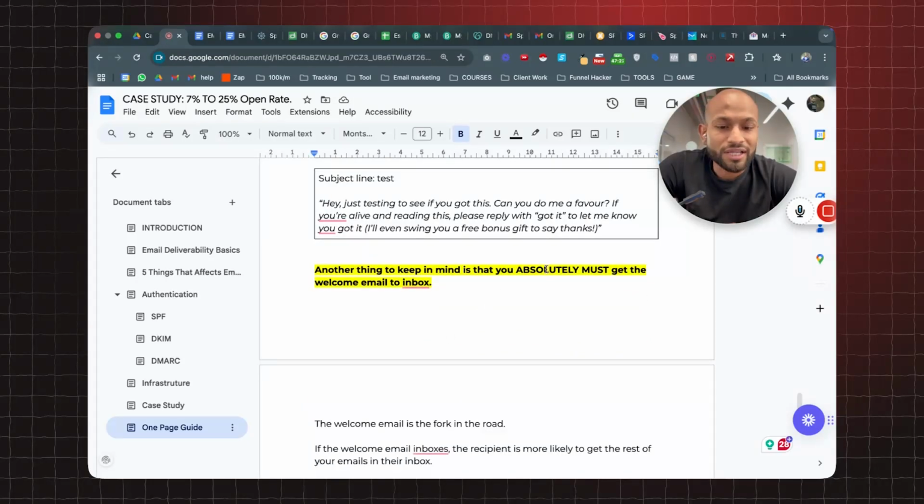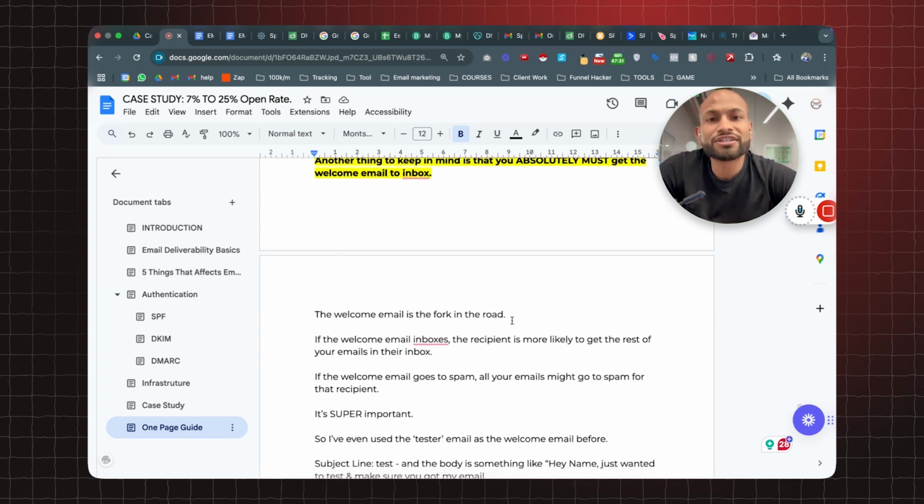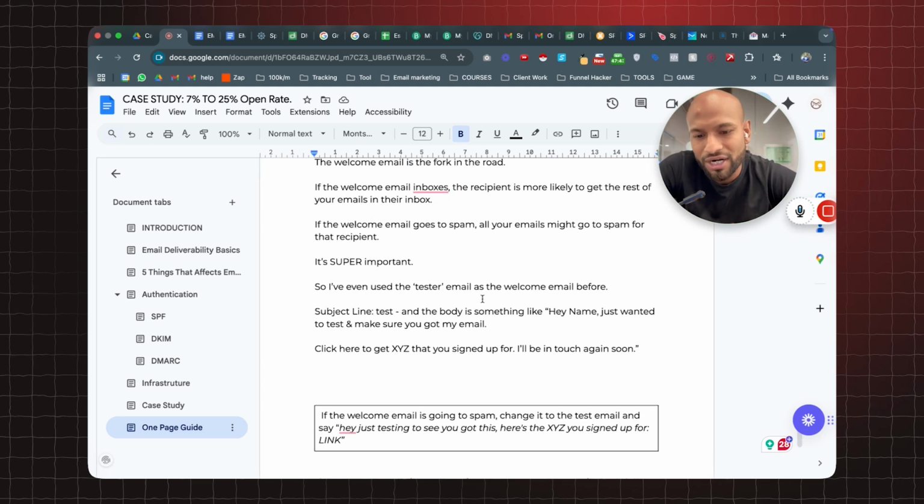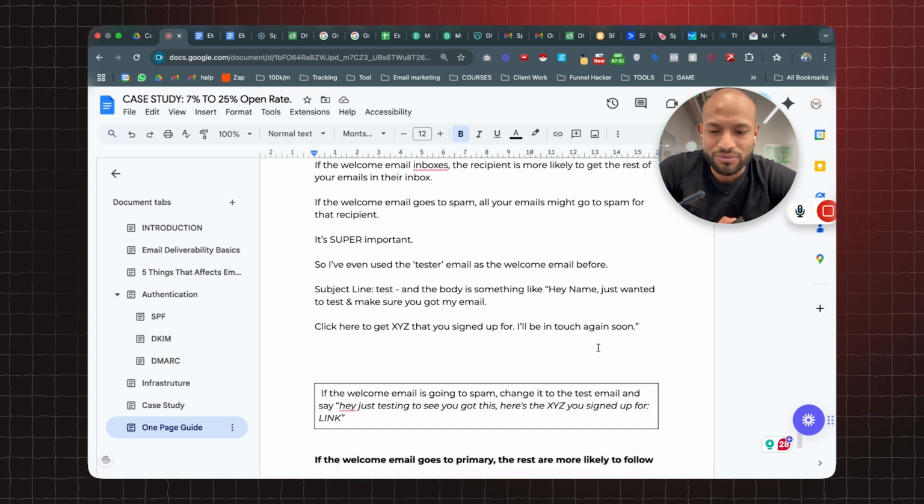Another thing to keep in mind is that you absolutely must get your welcome email, like a welcome sequence email, in the inbox, because that is the first email people receive after coming to your world. If that email lands in the inbox, the recipient is more likely to get the rest of your emails in the inbox as well. If the welcome email goes to spam, all your emails might go to spam. It is super important. I've used a test email as the welcome email before, and the body is something like, hey name, just wanted to test and make sure you got my email. Click here to XYZ, sign up, and I'll be in touch soon.